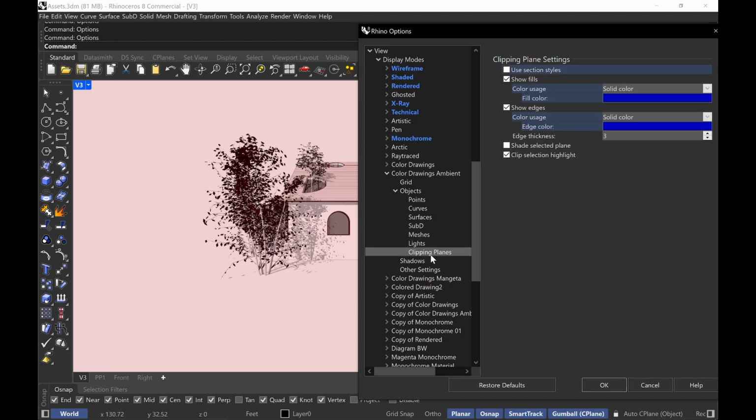Colors for clipping planes, that's up to you. I don't use this for the clipping plane. You can if you want to, like for sections, you can totally do that if you want to. But if you do that, I'll make sure that you get rid of show edges and only do show fills. Okay? And just make it one solid color, all poche.